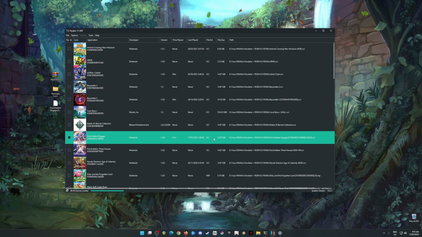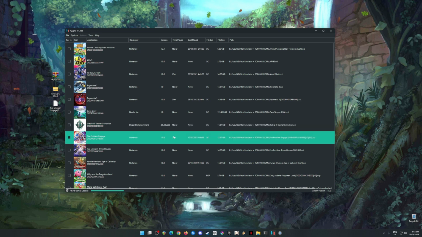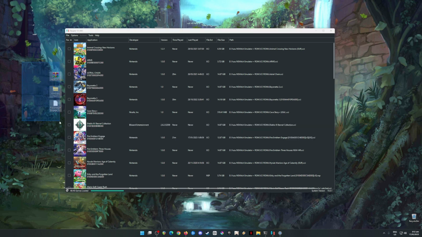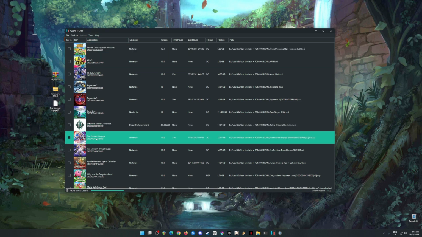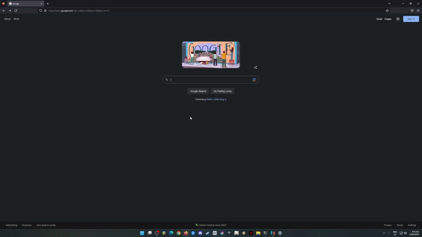So for those who do not know, Ryujinx Emulator is a Nintendo Switch emulator, and it can play Nintendo Switch games as long as you have installed these files into your Ryujinx Emulator. So as you can see, I have Fire Emblem Engage. So I'm going to show you first where to get Ryujinx Emulator.